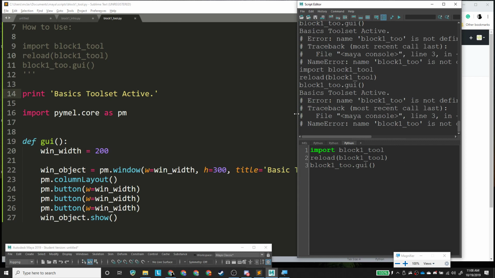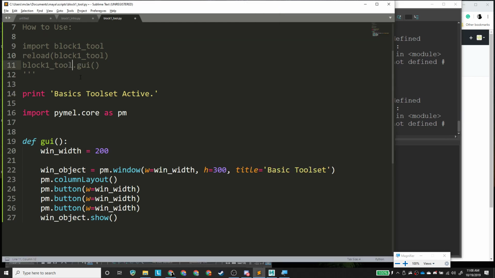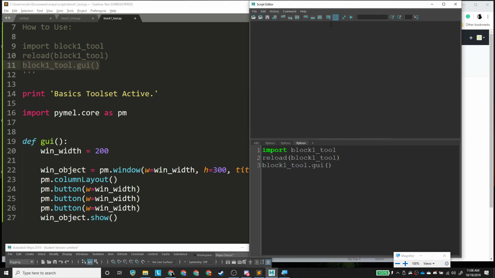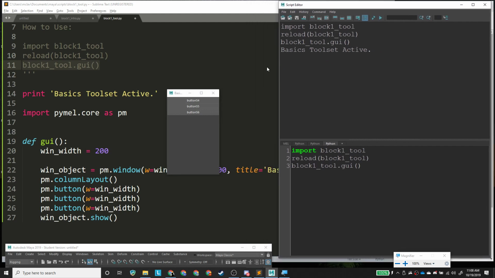Okay, so we got our first error. So it says right here, block 1, 2. How about tool? Yeah, can't fix stupid. No, I did not do that purposely for you guys.